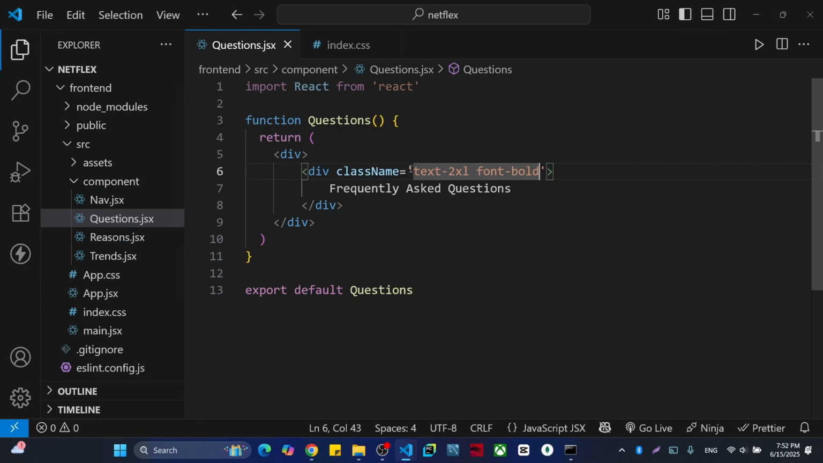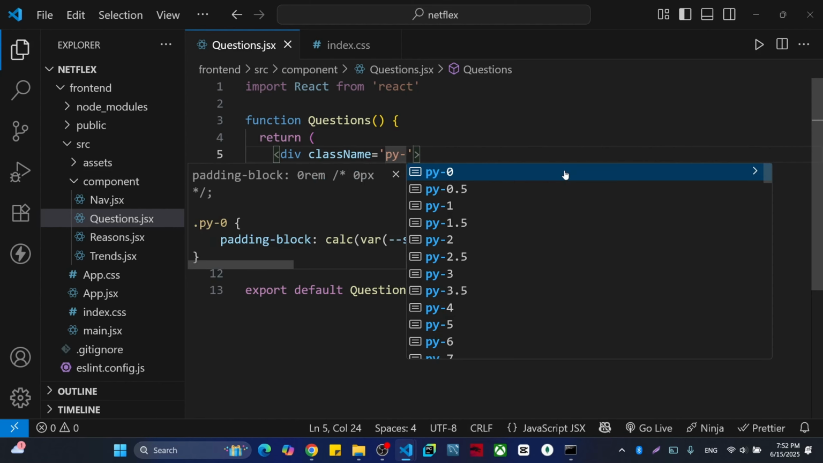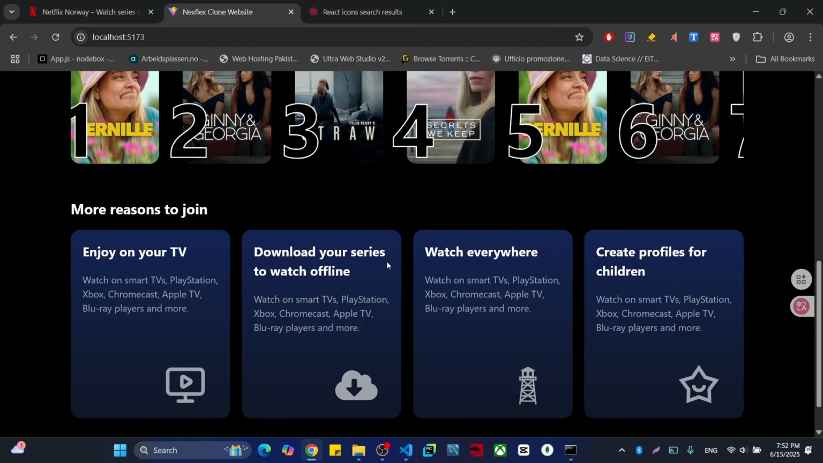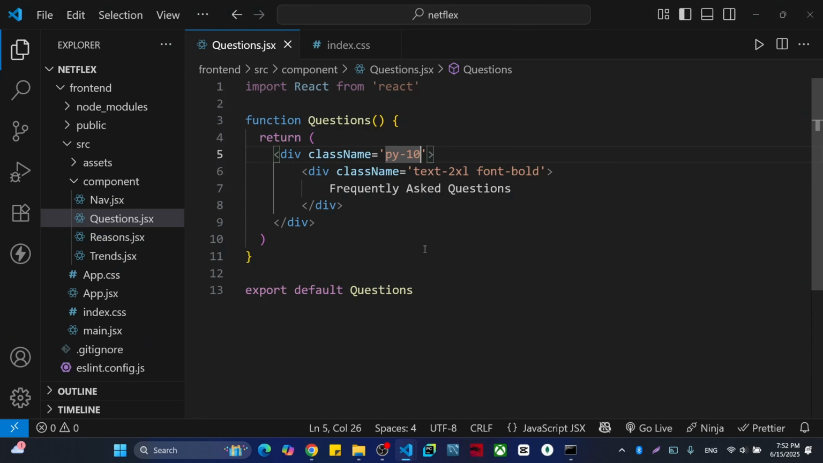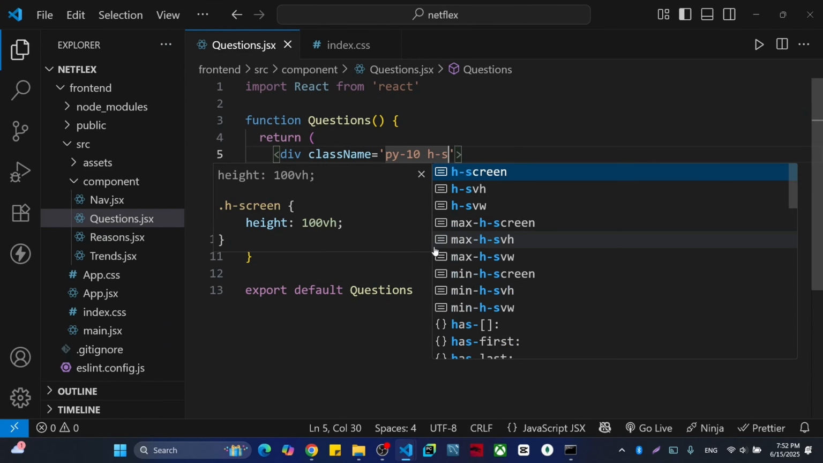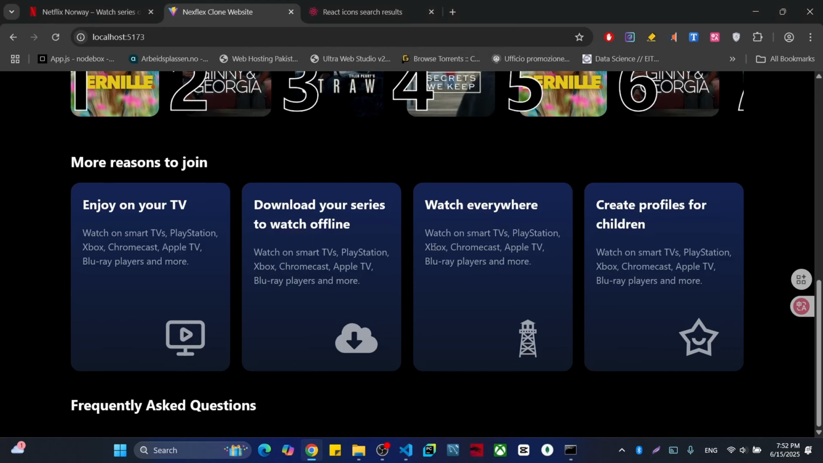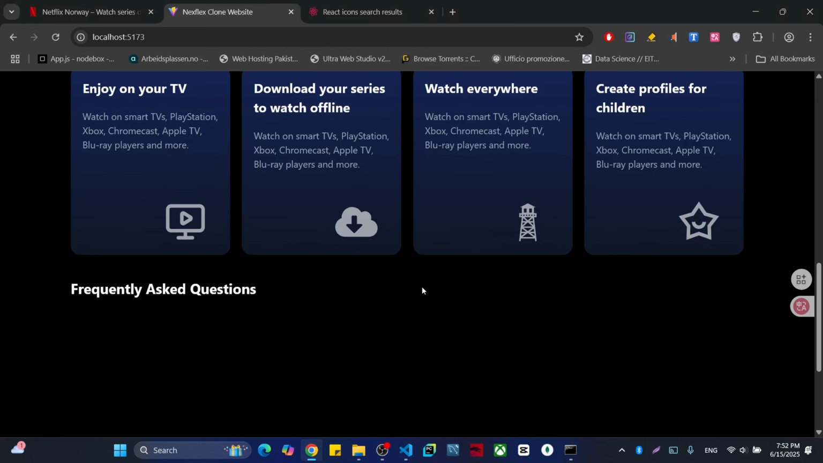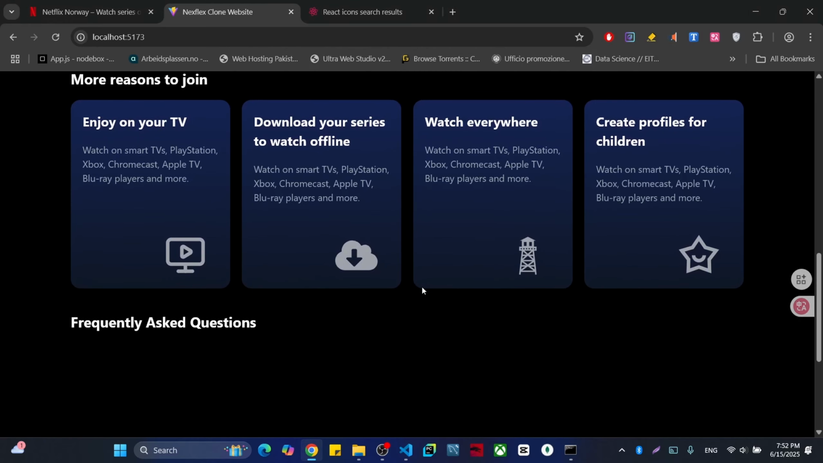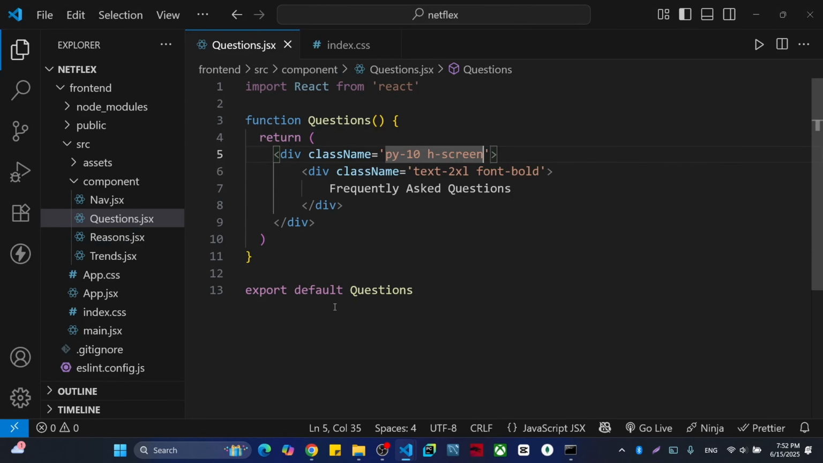Now what else do I need? I need the padding should be okay. I need here the class name and padding xy should be like 10. Maybe I can get a little bit of gap from here, and for the purpose of seeing what is going on, I will just make height to screen so that I may see everything here.